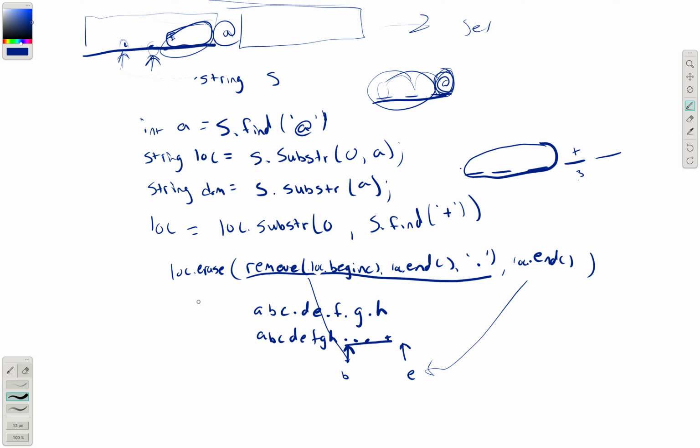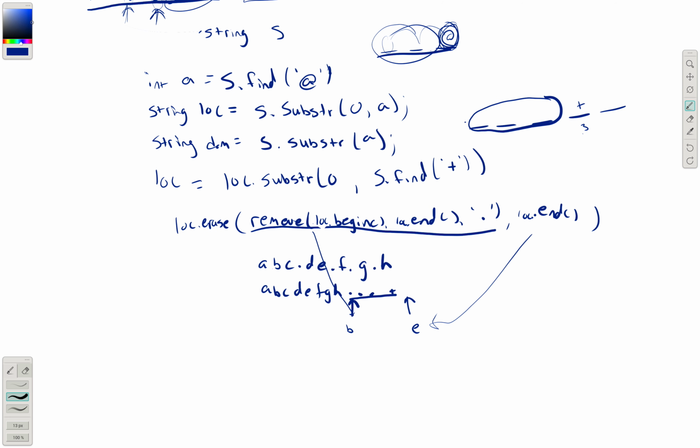Okay, so now local is all good to go, and then string. We could actually just do this maybe. S gets local plus domain, and now this is the email address without the periods, and the plus thing to the end is also gone.